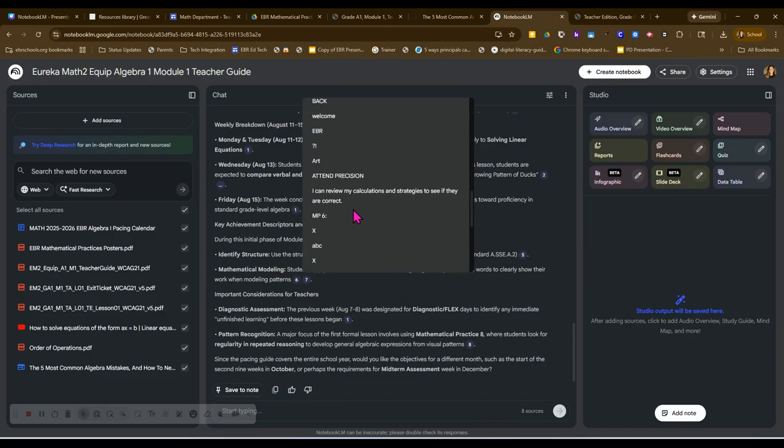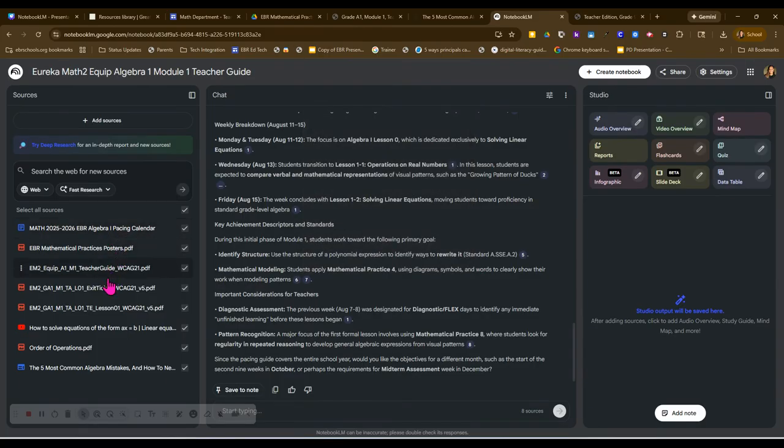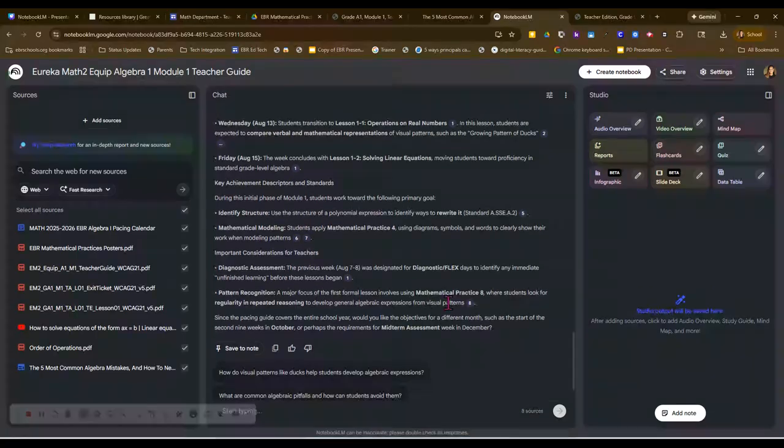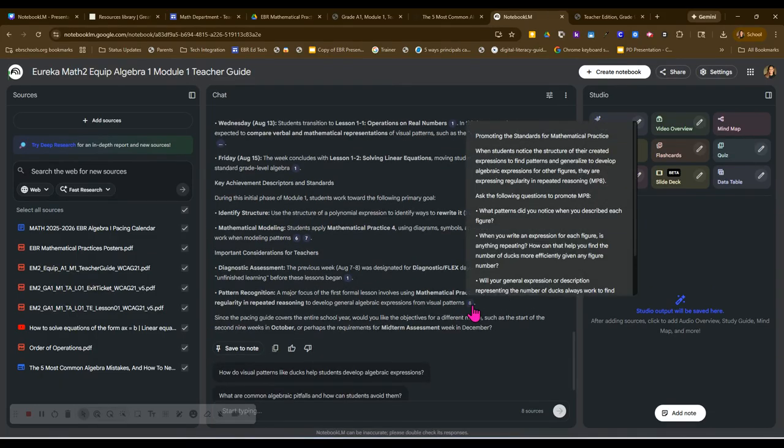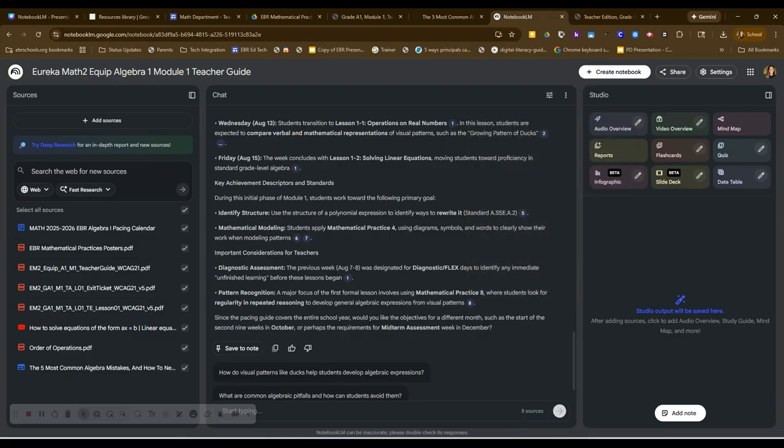So it's the 4th source over here. So our 4th source here is that exit ticket. And here we have our mathematical practices. So it's telling me where it is pulling that information from. You don't have to worry about it just pulling in random information. Everything will be cited and it only comes from your sources.